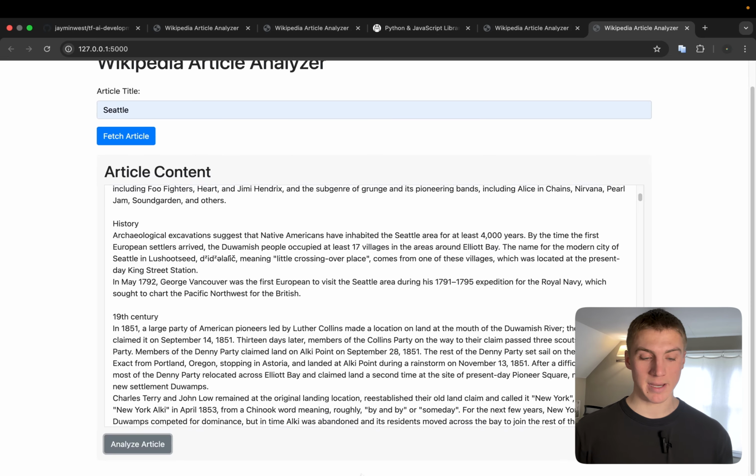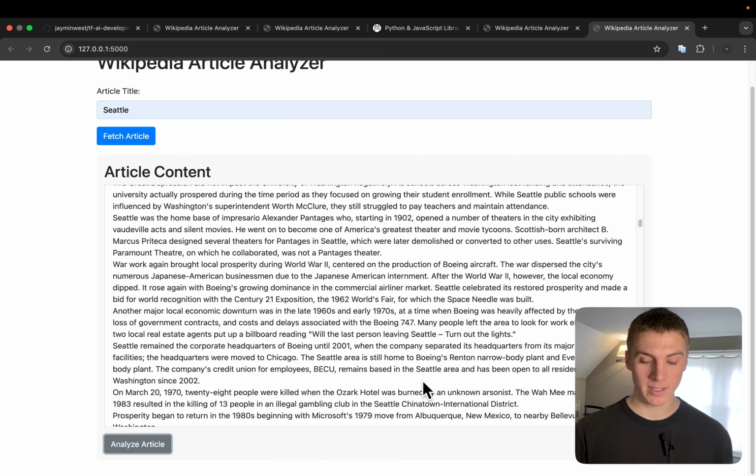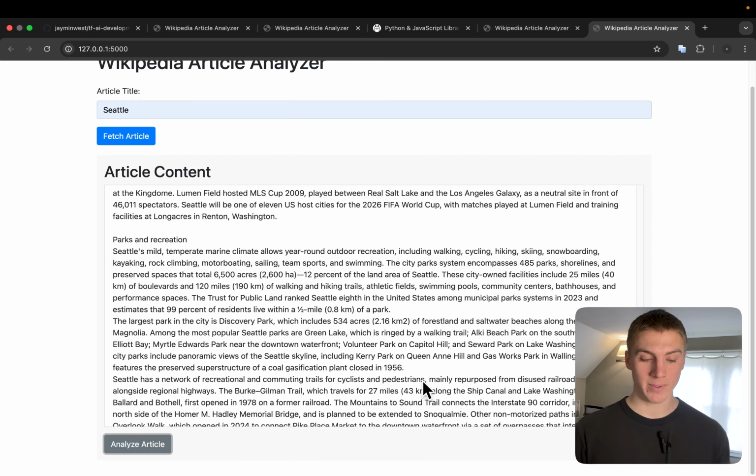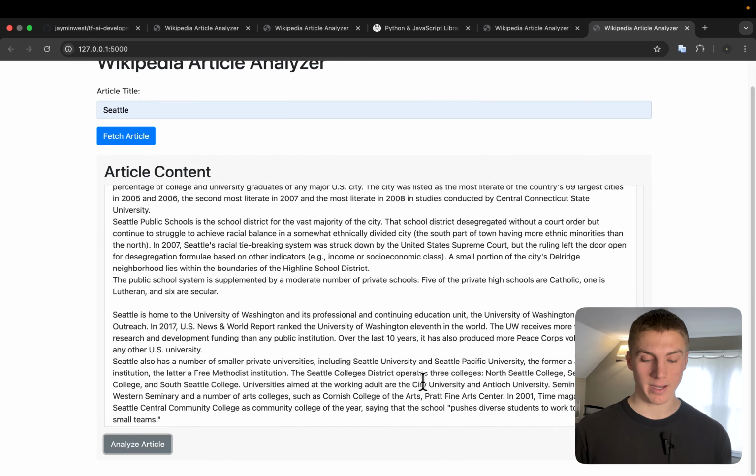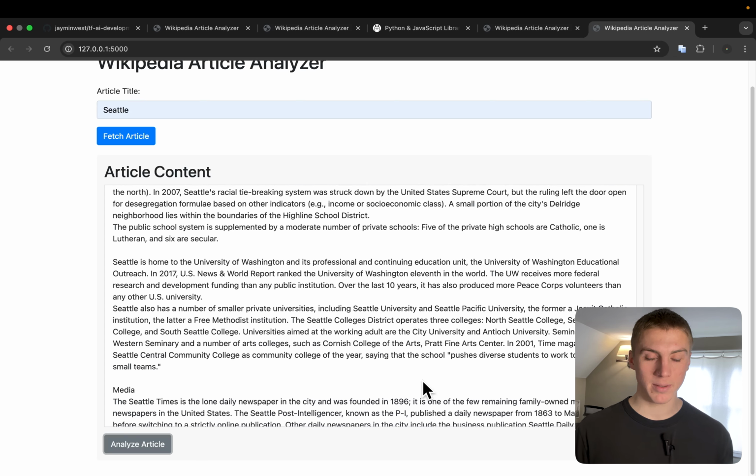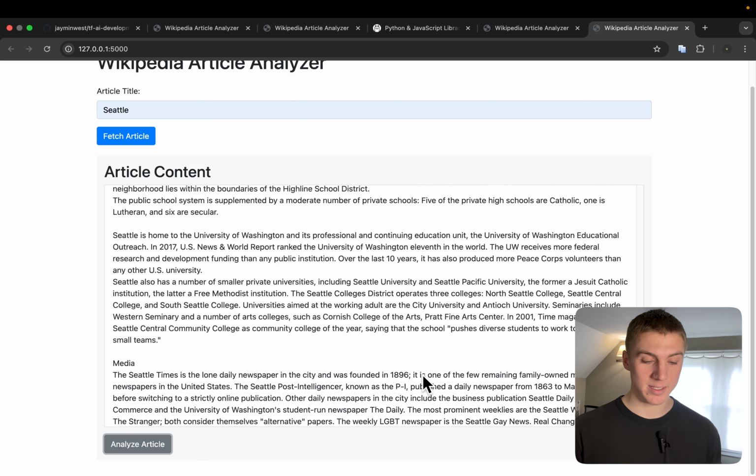Okay, so something is happening because this analyze article step is taking a little bit of time. Ideally, what's going on here is Ollama is now processing this article. It's quite long, so it might take a little while, but I will return when Ollama has finished up its summary of this article content.